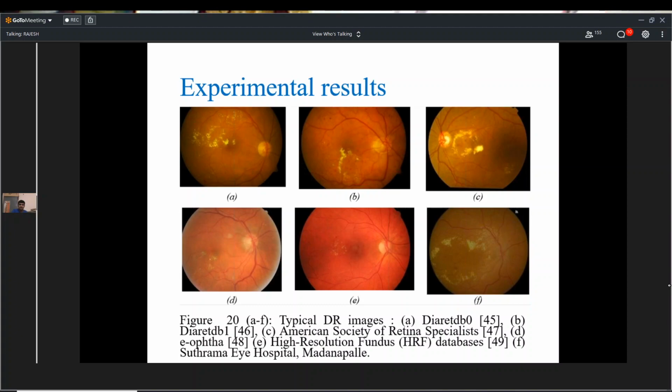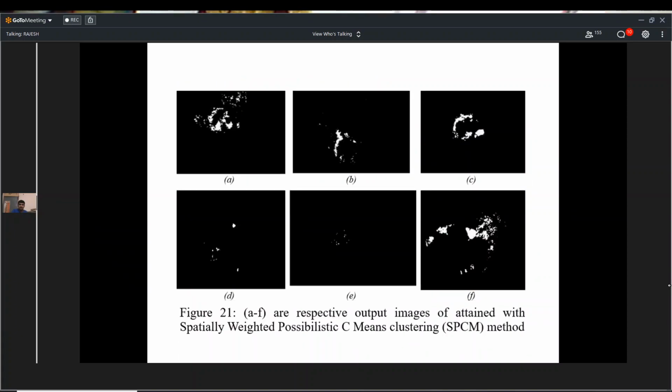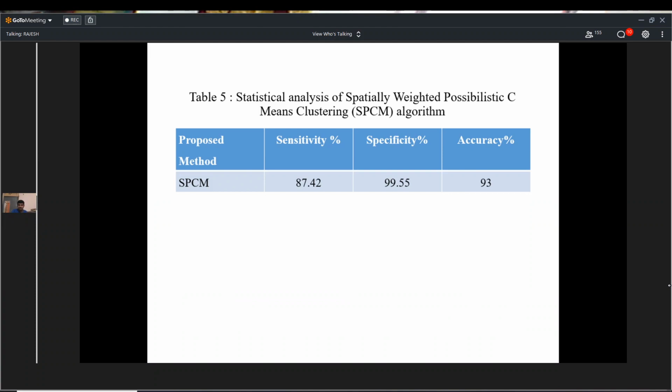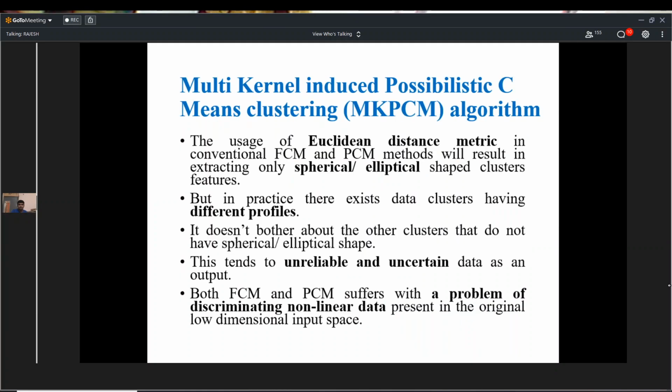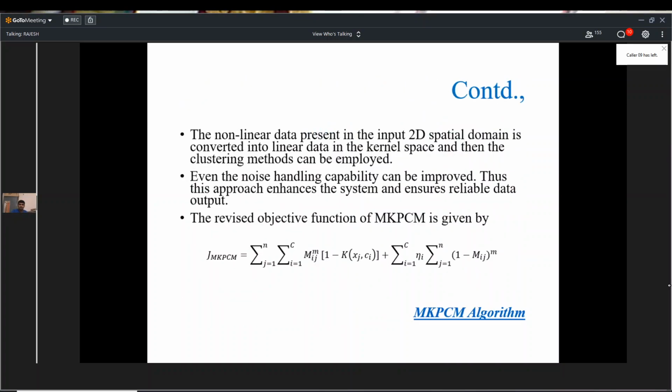So the images I have taken, these are the end results. Here also I have obtained more than 80% for each of the respective parameters. This is the graphical analysis. You can observe that all these plots converge in between 0.8 to 1. This is the minimum requirement. And one more thing is the application of this PCM in a kernel domain. Okay, I have explained to you about the kernel domain. So this is the objective function of kernel induced PCM.